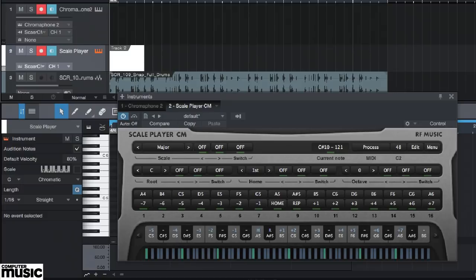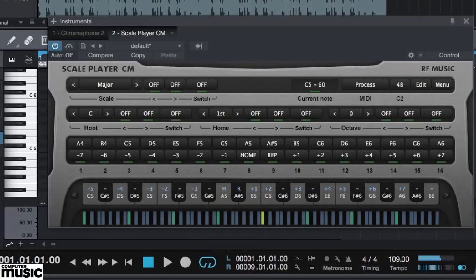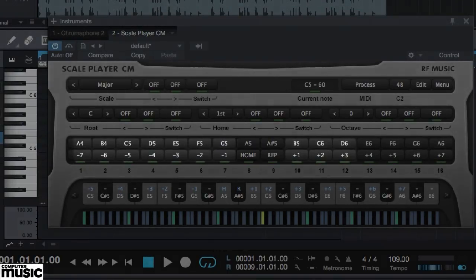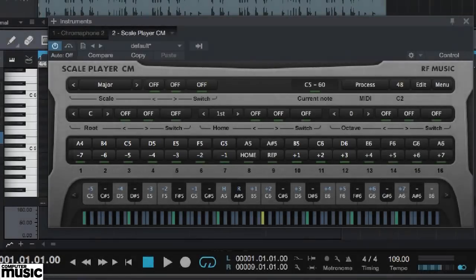Scale Player CM has a different way of doing things. To get it right, locate MIDI note A5 on your keyboard or in your DAW's piano roll and play that. You'll see in the very center of the interface that A5 is designated as the home note. The white notes either side of A5 are designated with positive or negative numbers. Play the note B5 a few times and you'll see what happens.